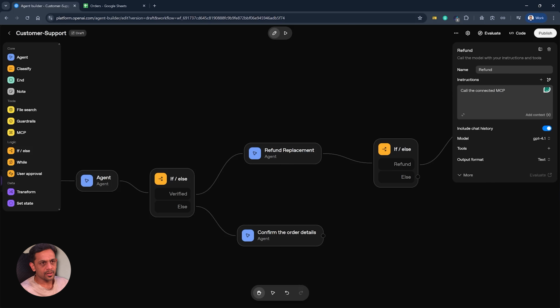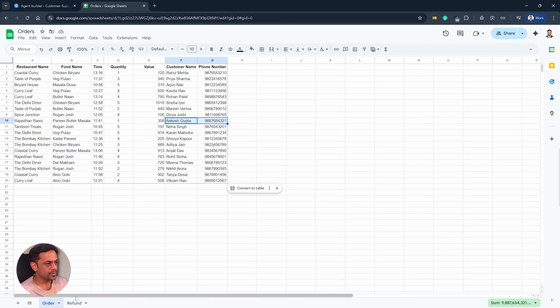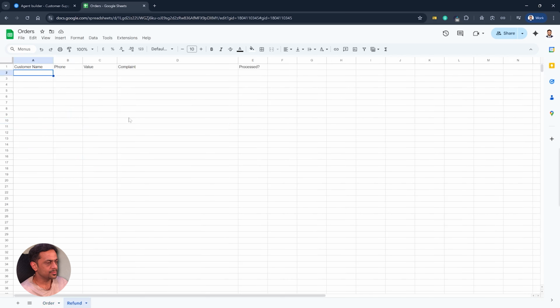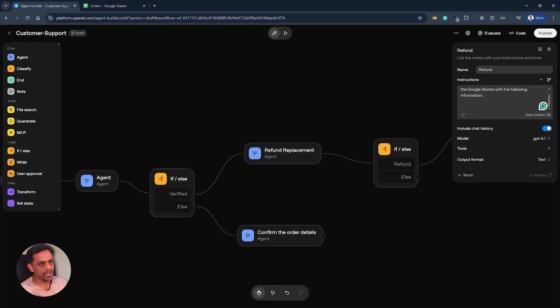Instruction can be: call the connected MCP and ask it to update the Google Sheets with the following information, right? So let's go over here and let's go to refund, and we have customer name, phone number, value, and complaint. Okay, the process will be manually added.